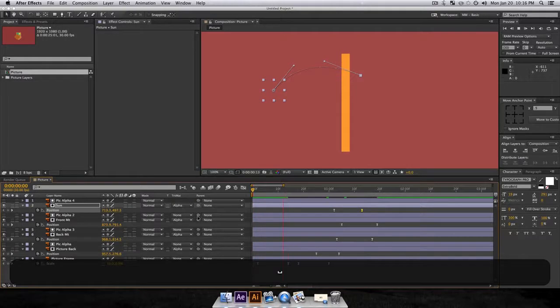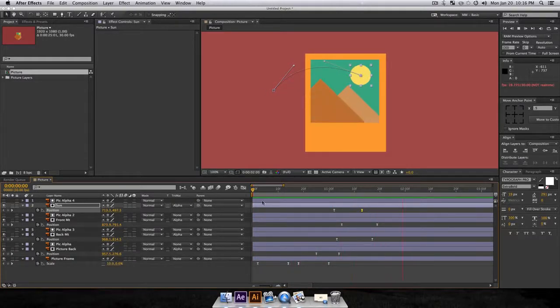And let's see what we have so far. So it's going to pop in. The sun comes in nice and smooth. I'll maybe drag that forward a little bit. It's all about what looks good to you.